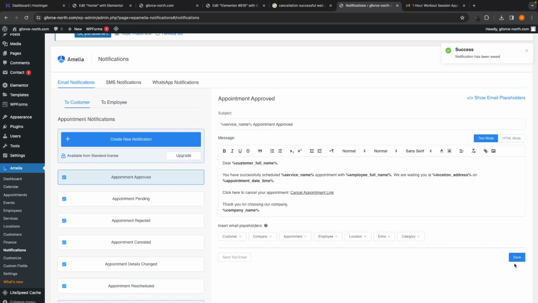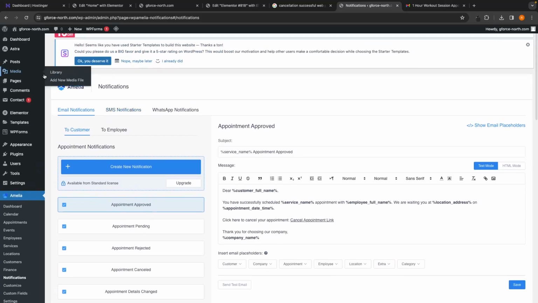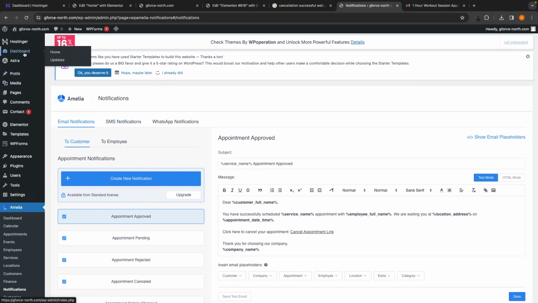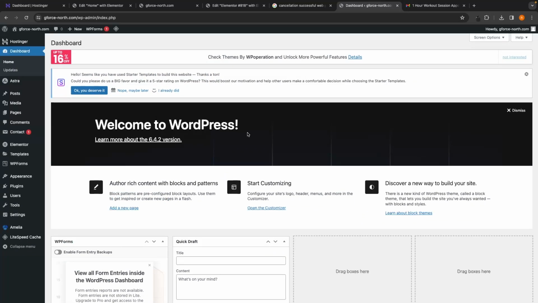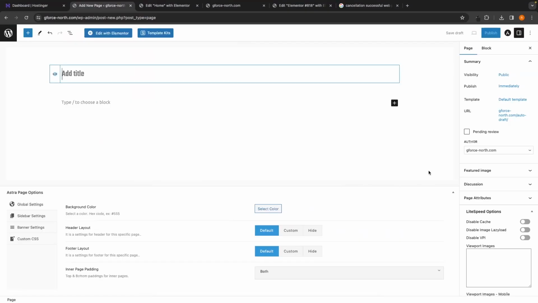The second step is creating a page so that when people cancel their appointments, they will be taken through to a page that lets them know their appointment has been cancelled. So to do this, all we are going to do is let's just go back to the main WordPress dashboard right here. So we go to dashboard, and once you are on the WordPress dashboard, just go to pages on this left-hand side and click here on add new page. That is going to take you over to a page like this.